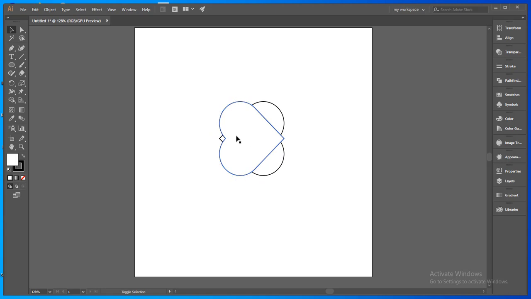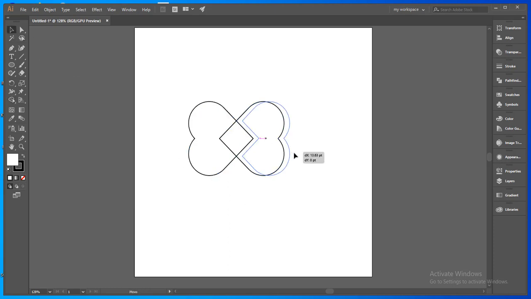Now with the help of shift key, move it like this. Move it like this, select the whole thing, and with the help of shape builder tool and alt key, delete this central part. So we'll get two separate entities like this.